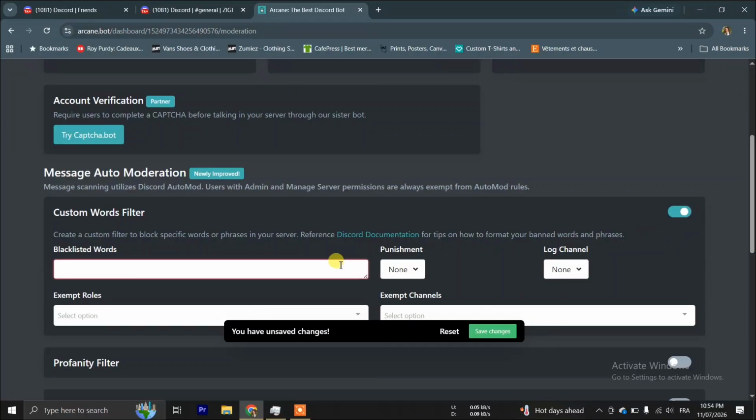And then as you can see, it says blacklisted words. You just type in the words that you want to blacklist, basically the words that you don't want on your Discord server. Once you're done picking the words, you can select the punishment. It's right next to blacklisted words. As you can see, it's selected by default on none. So you tap on it.